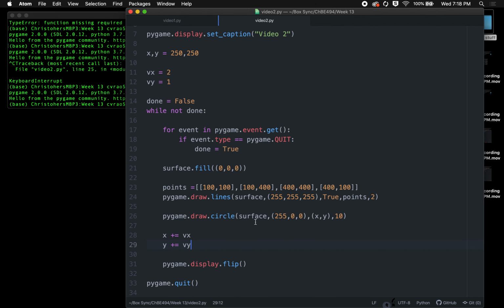So the easiest way to do this is we can just put some conditionals. We know our box is from 100 to 400, so I could say if x is bigger than or equal to 400, or x is less than or equal to 100. And then I'm going to subtract 10 here, minus 10, and this is going to account for the radius of the ball, right? And then this is going to be 100 plus 10, all right?